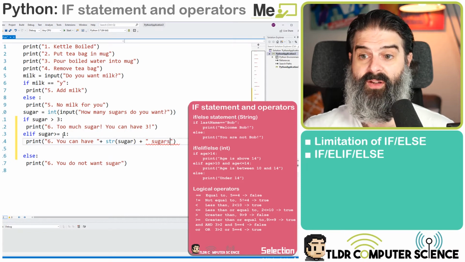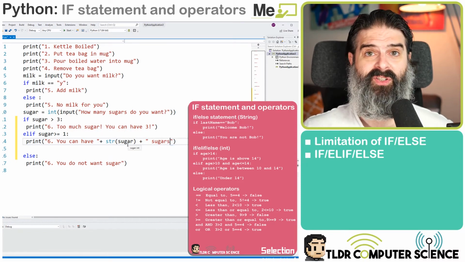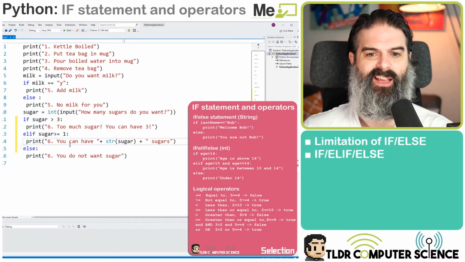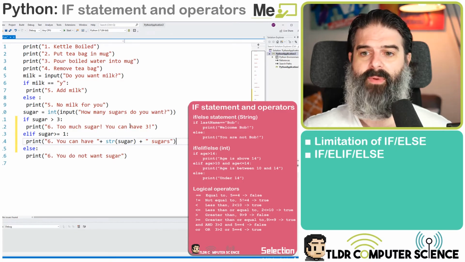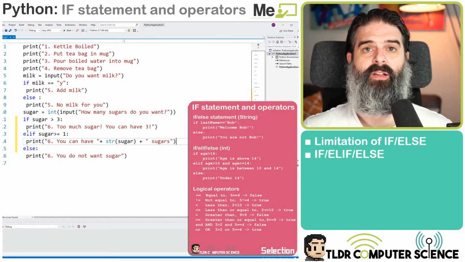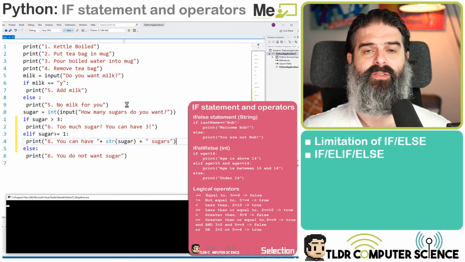Sugars. If you remember, sugar was an int, so we convert it to a string to say it. And then the last else would do just fine for us: you do not want sugar. So we've got 3 different options. Greater than 3, you end up having 3. Equal to or greater than 1, but less than or equal to 3, you can have this. And then finally, if you don't want any, you get the else.